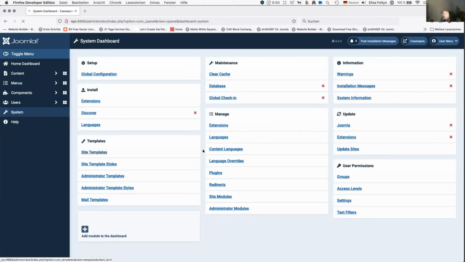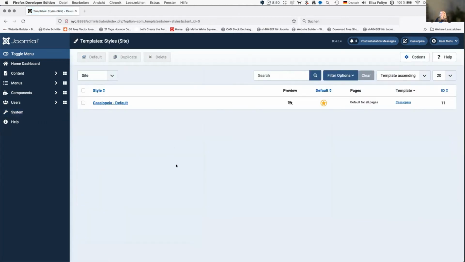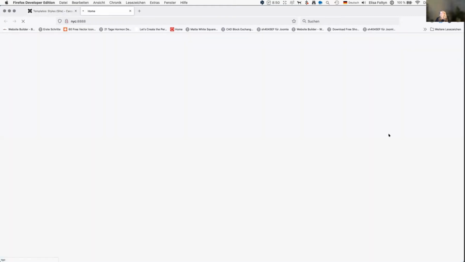So you click on system and you end up on this overview here. And there are different boxes for setting up Joomla, for installing something. And here's a box called templates. And here you find the site templates and the site template styles, and also the administrator templates and administrator template styles. To change something in Cassiopeia template, you click here on Site Template Styles, and you have here the default template style, which is assigned to the page. I open the page in a new tab, so we always see the results.